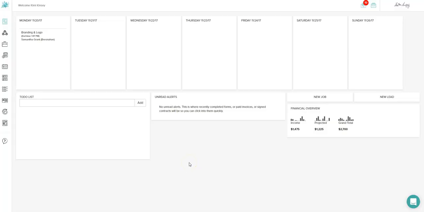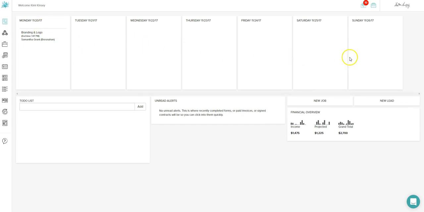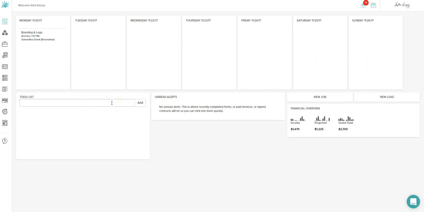This is the Dubsado dashboard. This is what you're going to see when you first log in. You can see that I have a selection of dates here that shows me what I have coming up this week. It shows me anything that I've written on my to-do list, any unread alerts that I have. Usually this can be in the form of a response to an email that I have going between a client and myself, or even a new job lead.